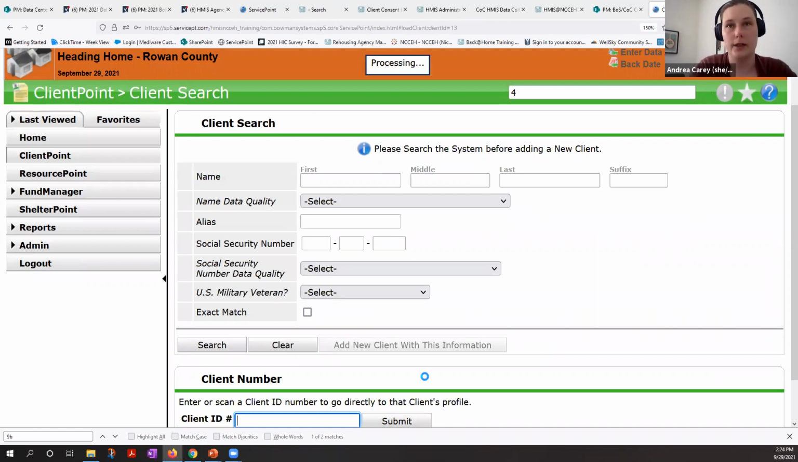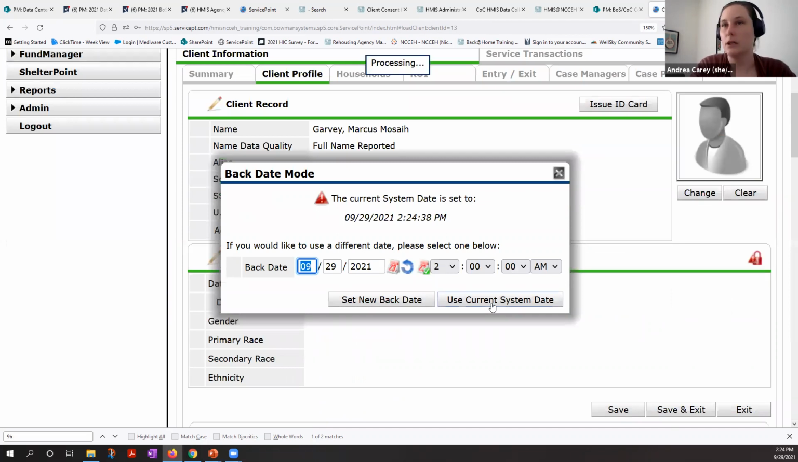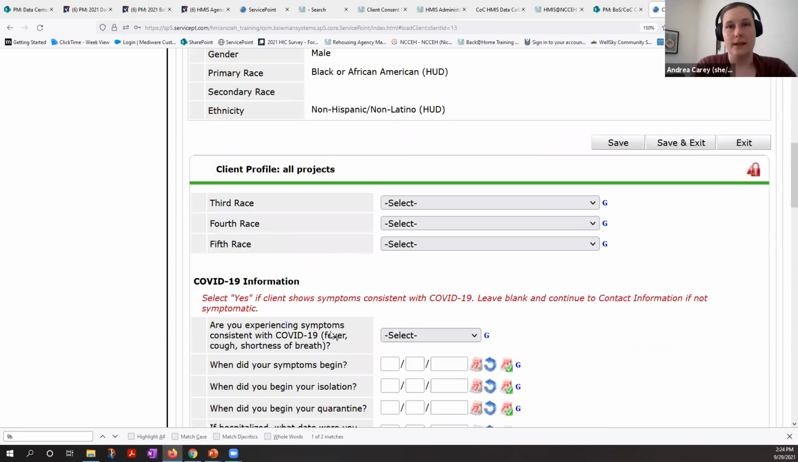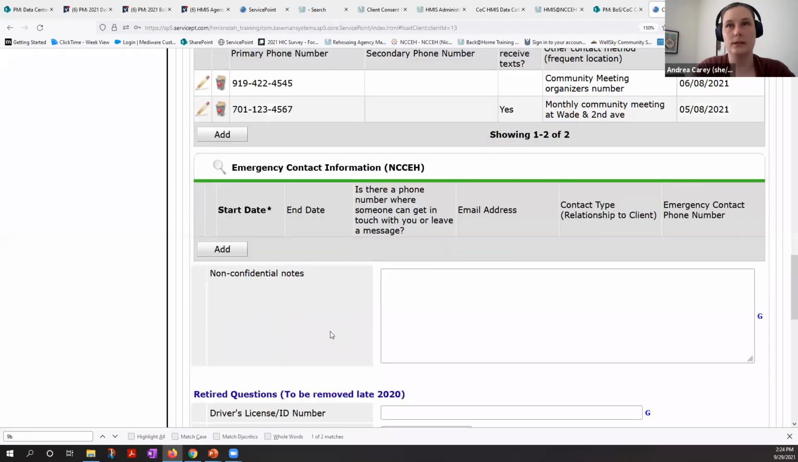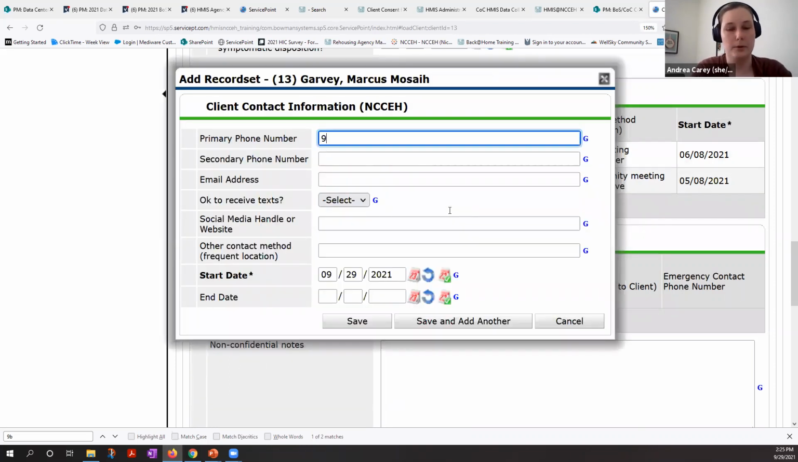I'm going to go to my client Marcus. I'm going to do live data entry for today, so I'm just going to use current system day. I see here he's got a lot of his information on the client profile tab. I don't need to update that. If I scroll down, I see some good contact information. If I can add some more, even better.